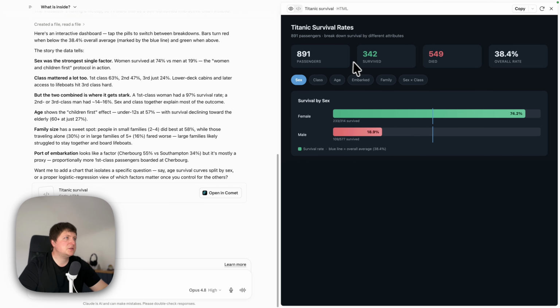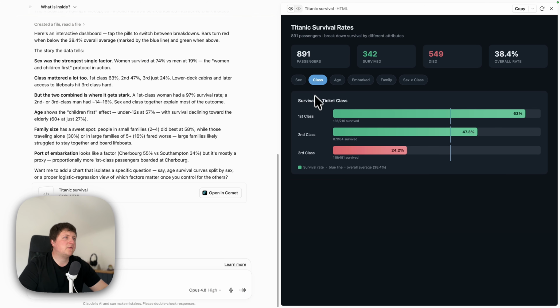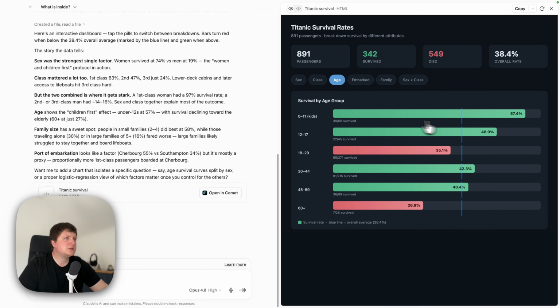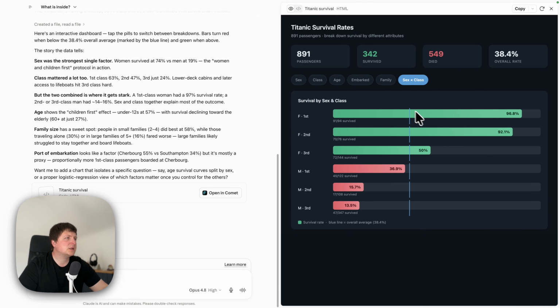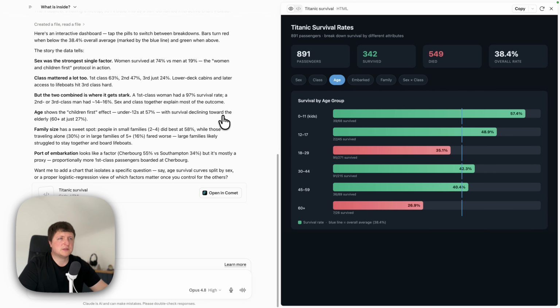So I have passengers, survived, died, overall rate, and we can see, like, sex: the female survival rate is way higher than male. We have class, so first class passengers' survival rate is higher. Age, again you can see that kids were saved more often than the elderly people. Embarked, family, sex and class. I think this itself is very powerful.